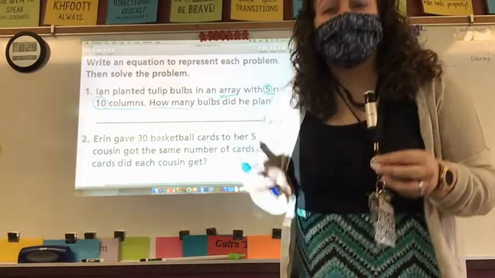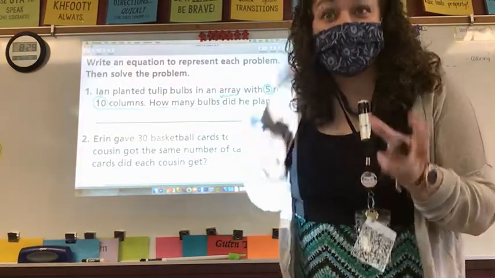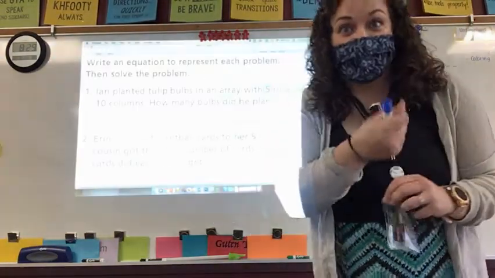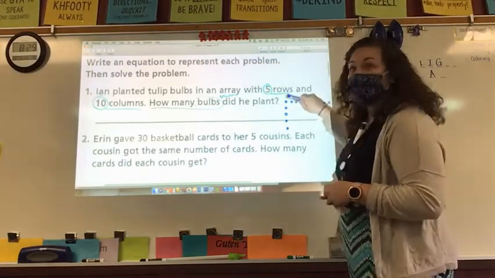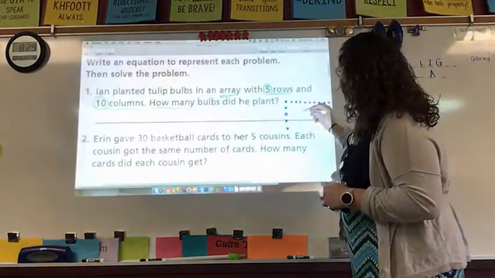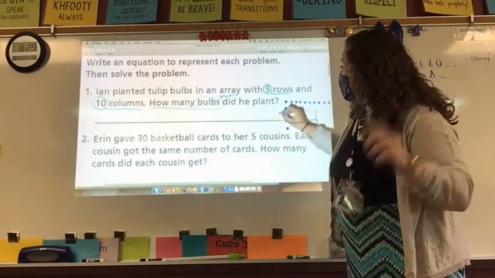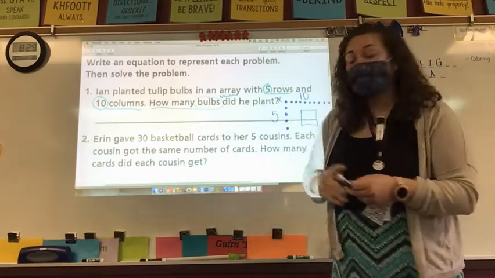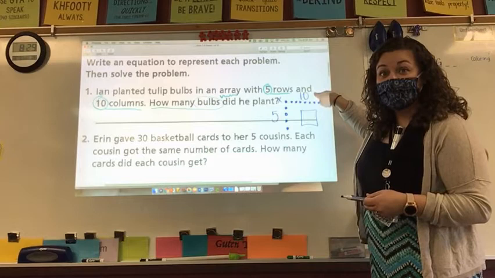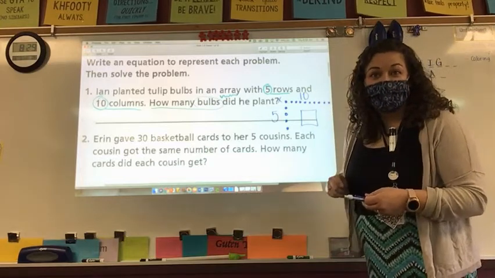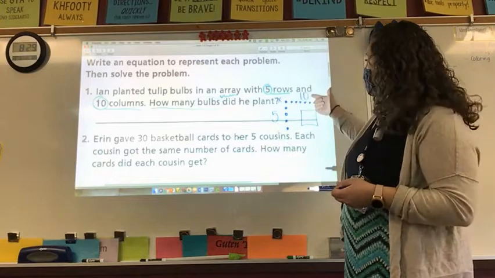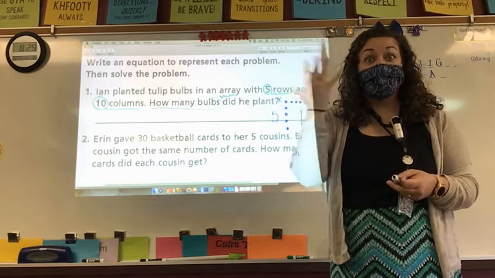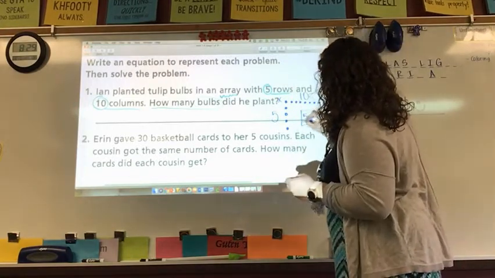Now, instead of filling in all of those dots, I'm going to go ahead and leave this as a fast array. And a fast array means that I only need to have my sides filled out, and then I'll put the total on the inside. So because this is a 5 by 10 array, I can count by 5s or I can count by 10s to find how many are in the inside. I'm going to count by 10s because it's faster. So I'm going to count by 10s 5 times. 10, 20, 30, 40, 50, and my answer would be 50.